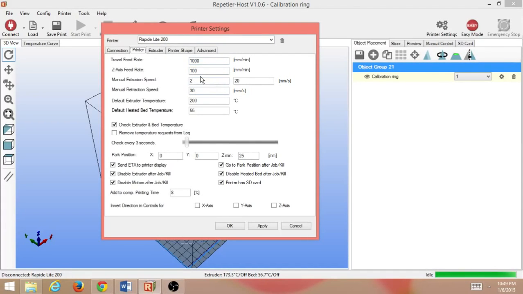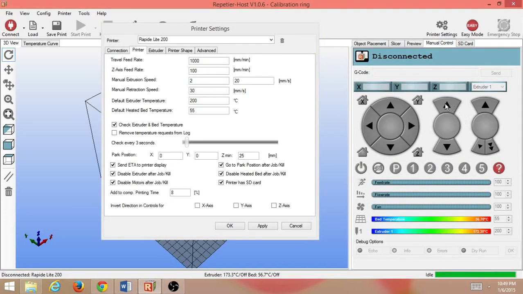This has to do with how fast your manual speed is for your extruder. So for example, in manual control, when I move my Z-axis with these two buttons, if I say go down or up, it's going to go at this speed, 100 millimeters per minute. So if I change this to 5,000, it's going to go much faster. But this is, I believe, only to do with your manual control. The slicer uses its own settings for the speed. It doesn't go off of this.